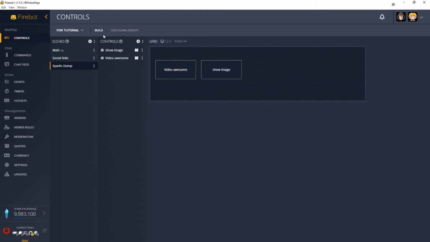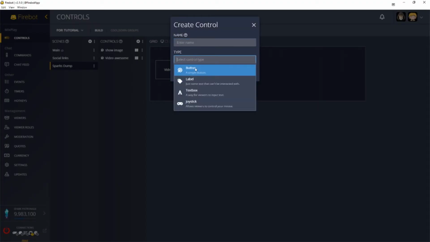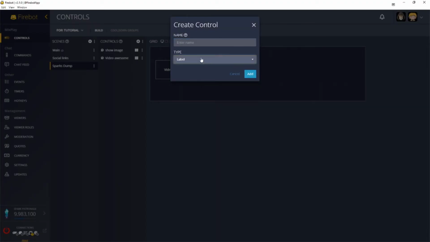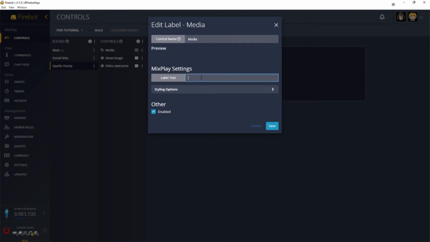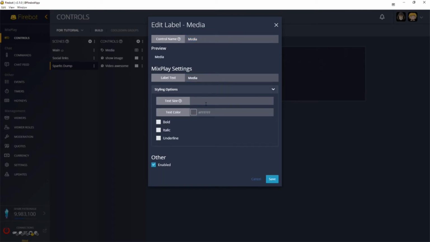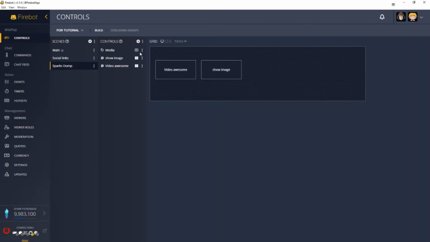As you can see, it's pretty powerful stuff. There's a lot of options to do. So let's add some labels. We want media, add, edit control, copy what the label text is, styling options, give it a color, text size 50, a big one, mind you, it'll change, bold, italic, underline, and enabled. Drop that in. So next, we want to see what this looks like.